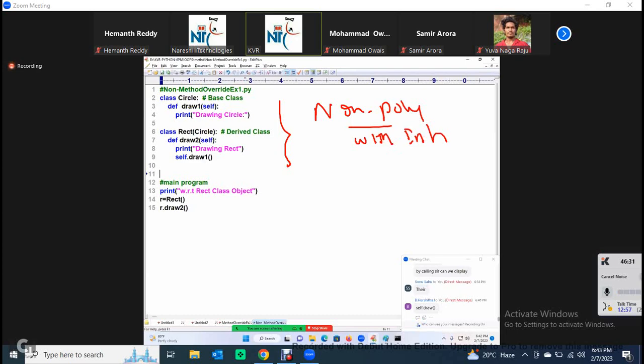Now tell me, draw1 is called one function name, and draw2 is called another function name. Every function name is one object or not? So in my program, how many function objects are we using? Two function objects. Definitely it will take two objects' worth of memory space.